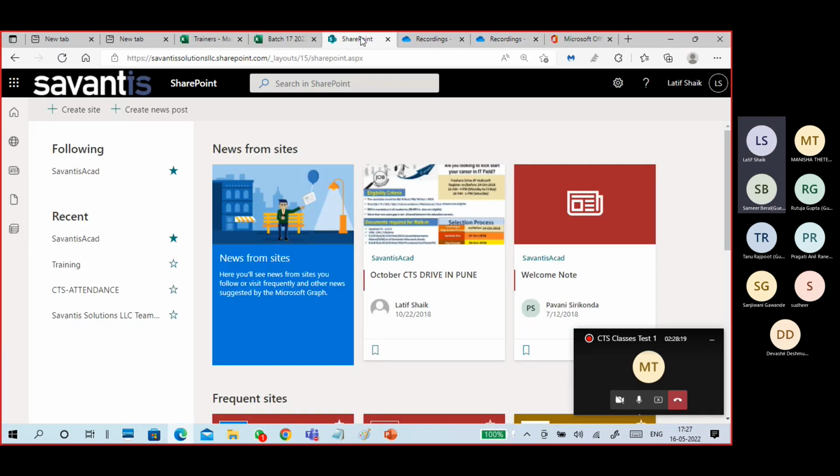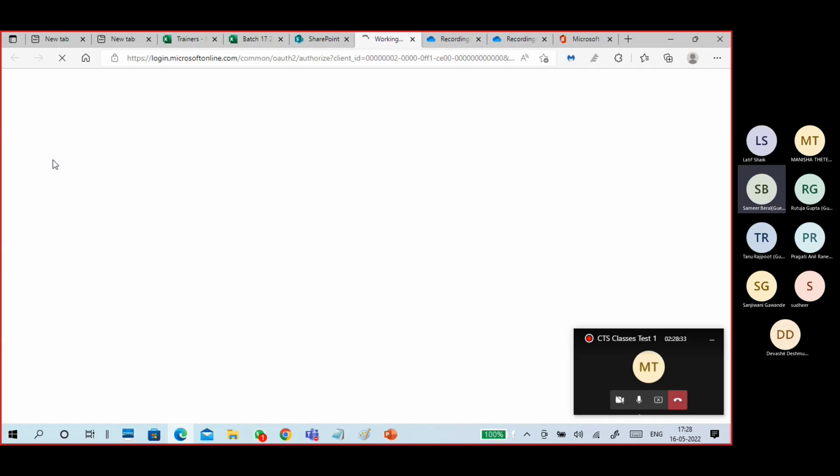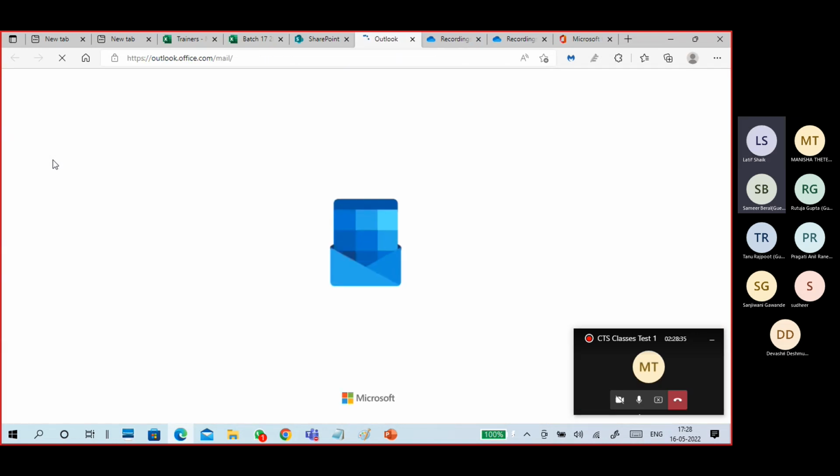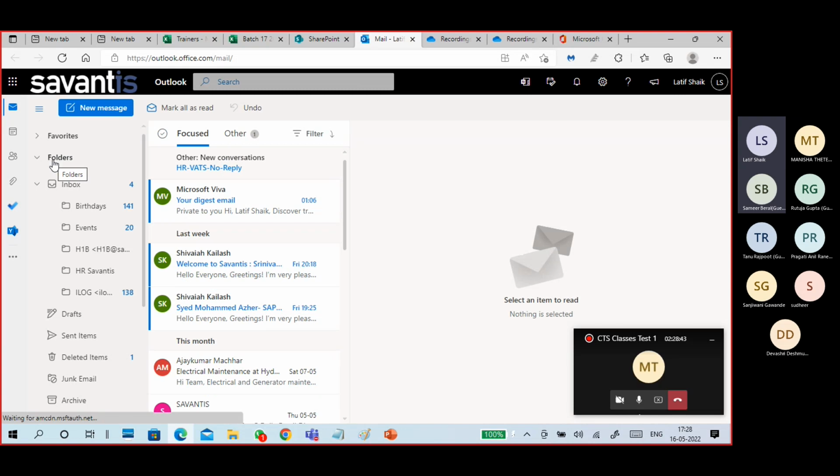So look at here. This is SharePoint. I want to prepare a document by accessing SharePoint. No need to access the server. I'm accessing my SharePoint directly. I want to access my Outlook. Okay, I'm accessing my Outlook directly. So instead of accessing a desktop, I'm accessing my Outlook through the web browser.